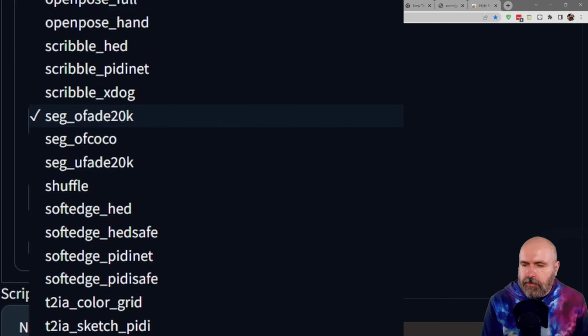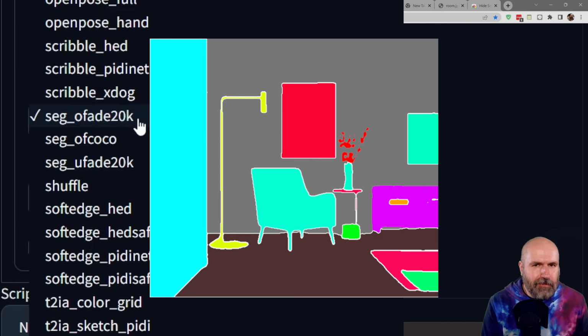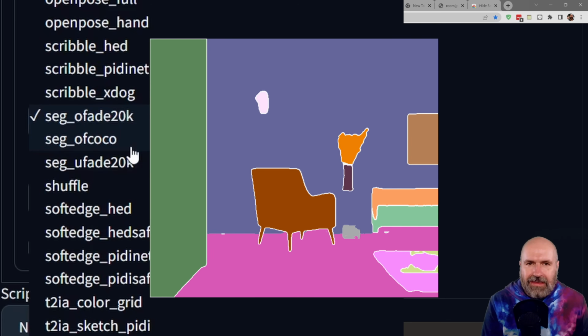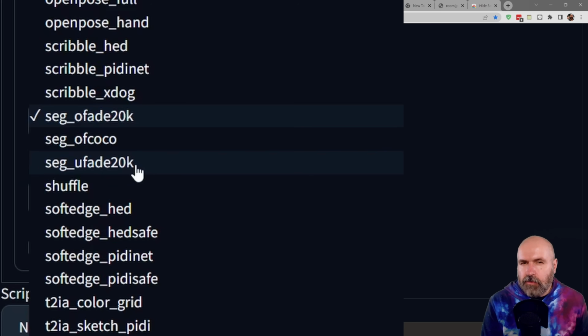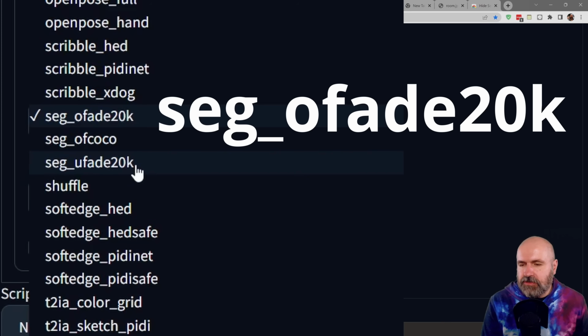So at this point, let's talk about these different modes here. You can see we have three different versions. We have OneFormer ADE20K. Here's an example of how that looks. And you can see that the different segments are separated by a white line. Then we have OneFormer COCO. This one gives you a different color scheme. And then we have UniFormer ADE20K, which is the same as OneFormer ADE20K, but without the separating white line in there. For most purposes, I would suggest you use the first one, OneFormer ADE20K.